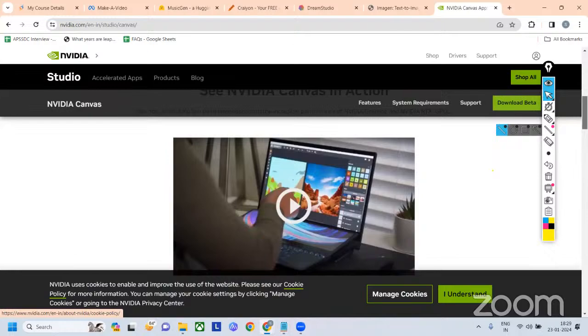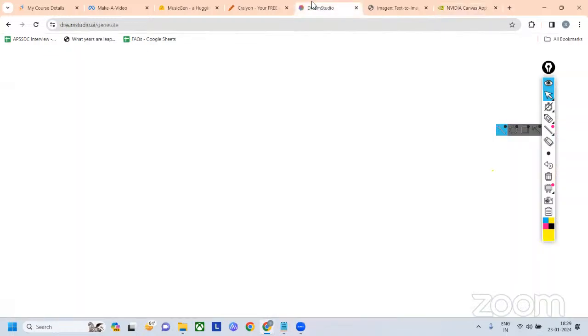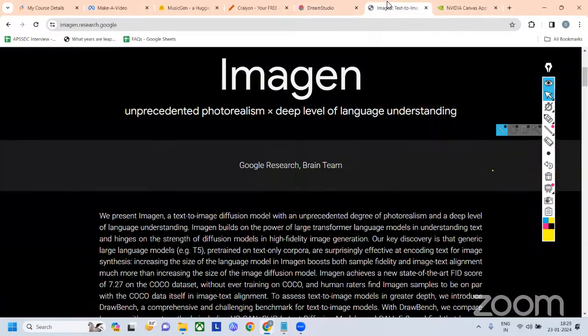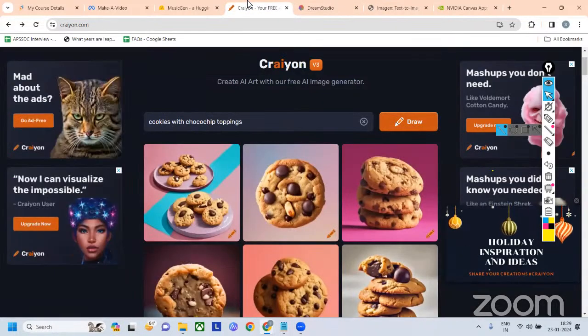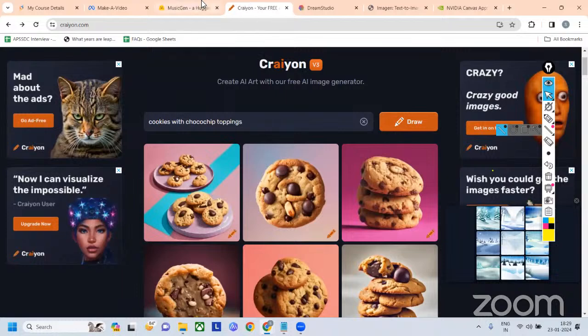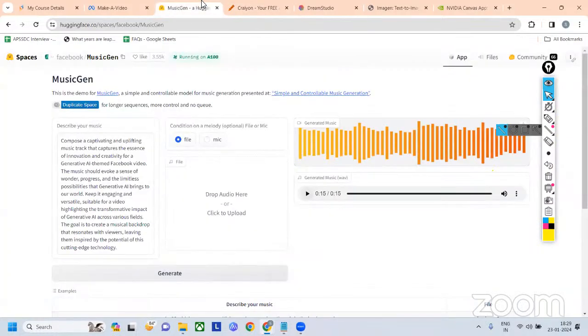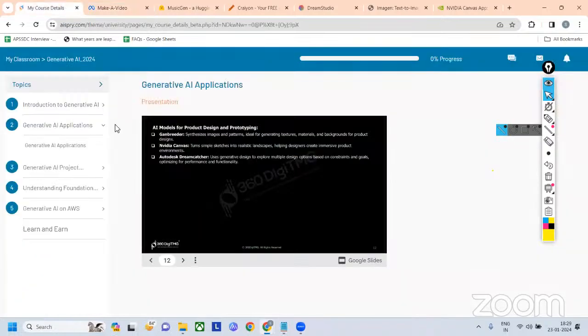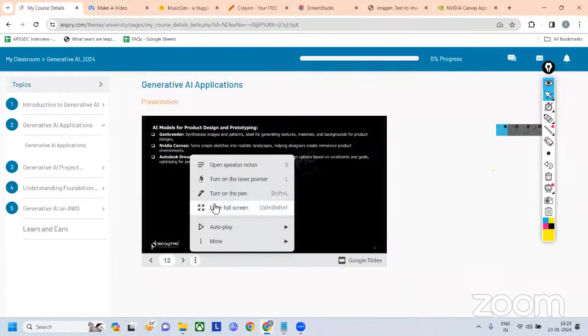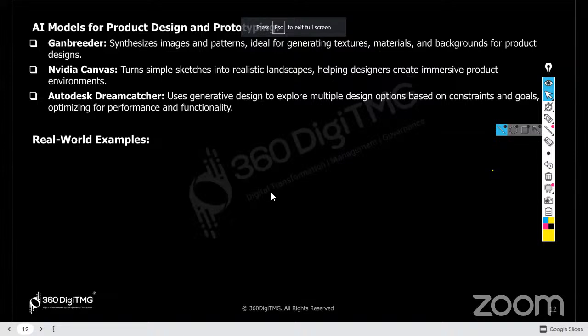So we can make use of these canvases. You can see, right, Dream Studio we have spoken about, Imagine we have shown, and Crayon, where it is trying to take the prompt and give us the images, the music. All these are some of the applications where generative AI is being used. And even a maker video where we give pictures and it tries to generate. So these are some of the cool stuff I can say.